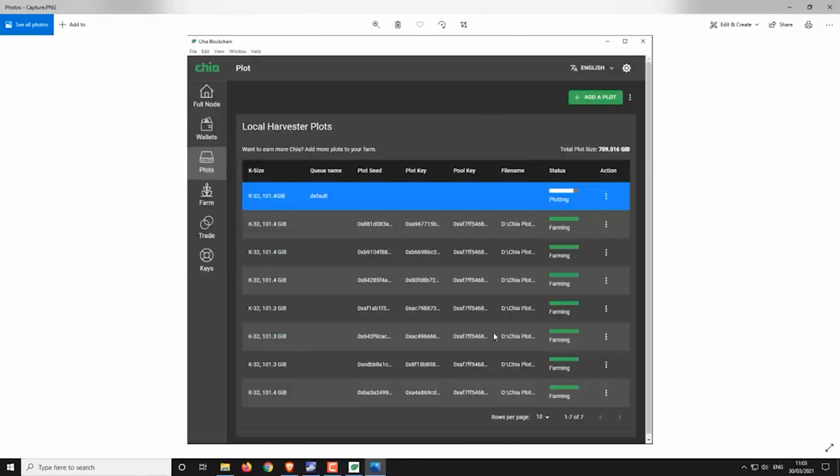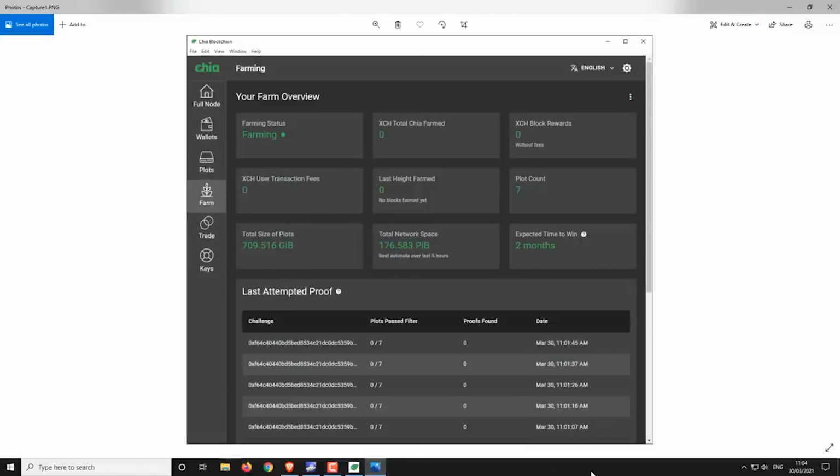So next up we have the farm section, so let's take a look at that. This is the farming overview and what it looks like. You can see here we've got farming, and it's got a little green light to indicate that we are in fact farming. Total amount farmed, currently 0 for me. I've got 7 plots at the moment, roughly totaling 700 gigabytes, so not very much. Oh, it actually says the size of the plots down in the bottom left hand corner. Size of the network, yesterday it was only like 162, so it is increasing as we go on.